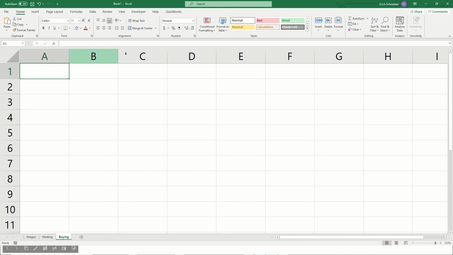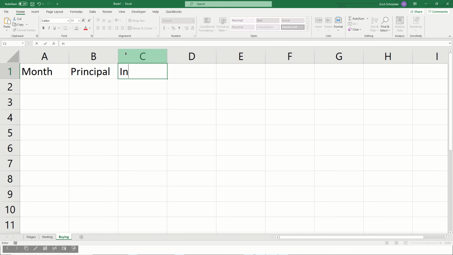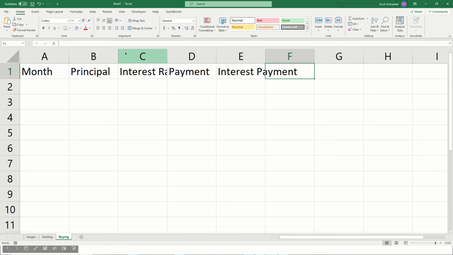All right, so let's go ahead and start with our headers. Month, principal, interest rate, payment, interest payment, principal payment, new principal, and your value.